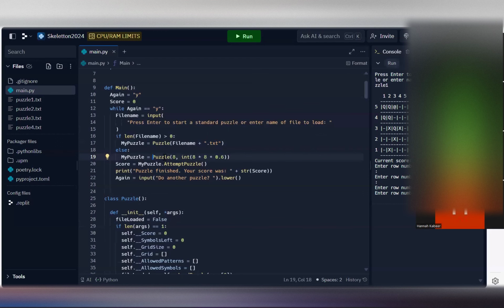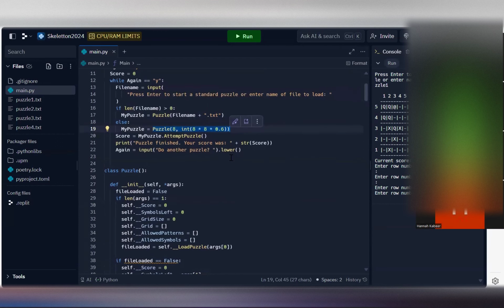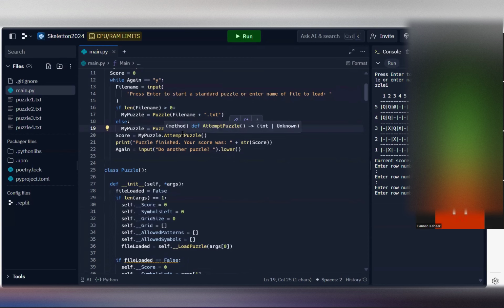Do we know what's being passed here? What's the first argument? Grid size. Grid size. So it's always going to be a square. So that means it's 8 by 8. That means 64 cells. Okay. And what's this second argument? Symbols left. Symbols left. And this times 0.6 means 60% of 8 by 8. So it's all hard-coded.